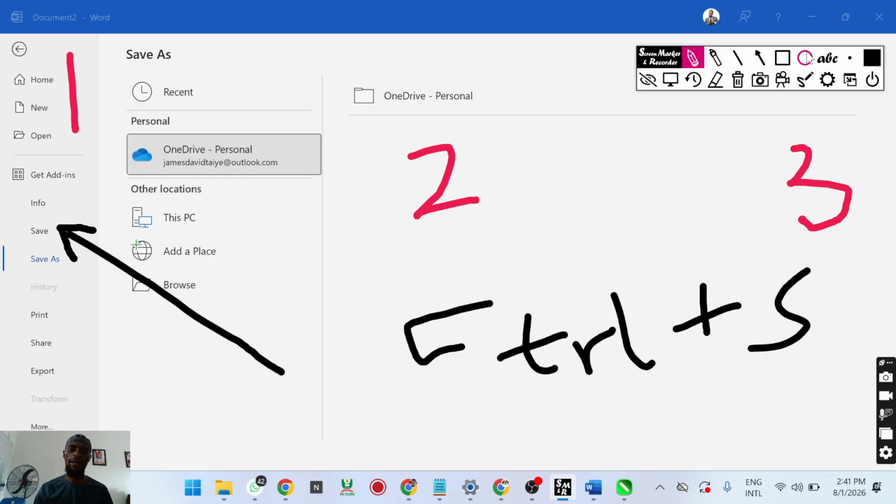Now the next one here is the save as. What the save as does is it helps you to duplicate your document. For instance, you already have your document saved and you want a copy of that document.